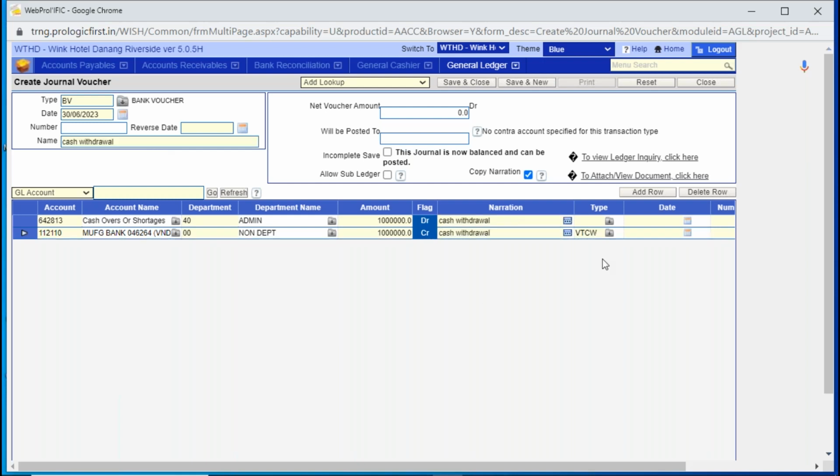Narration of the journal. And see, there is a type that comes automatically here. This type, if you remember in accounts payable and accounts receivable, whenever there was a payment type of transaction, either receiving payment or giving out payment, we had mapped it to the bank reconciliation module. We had said that these are bank related transactions and should reflect in the bank reconciliation module. Similarly, in the general ledger module, if you're posting a journal which affects the bank, then it should be typed. The mapping in general ledger for bank related transactions is done through this option, which is called the type.